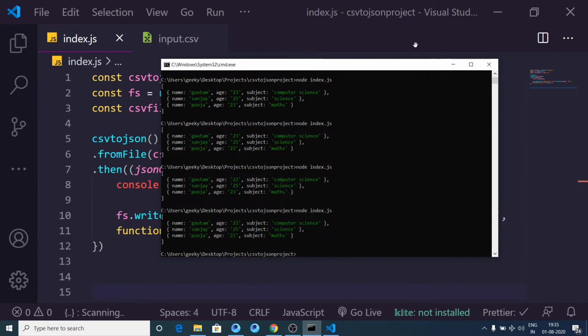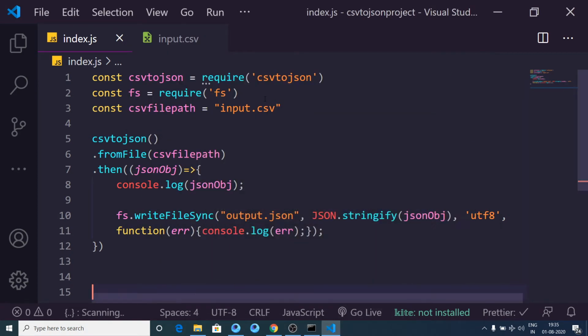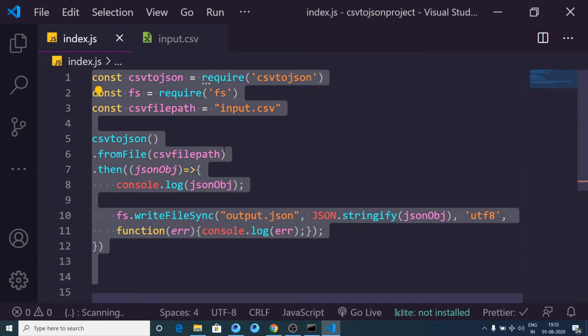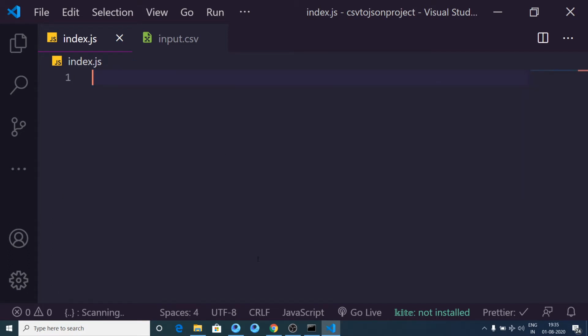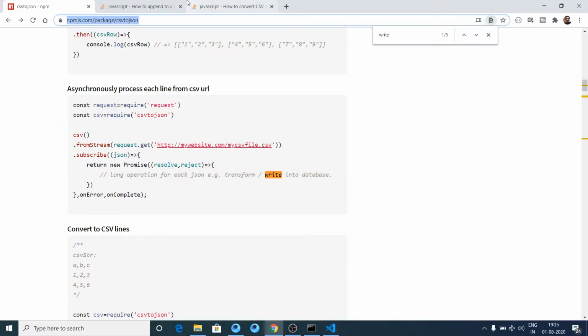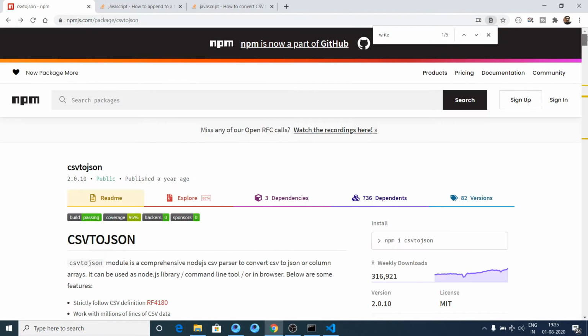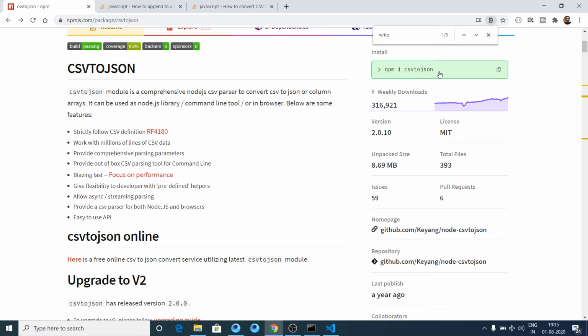Hello friends, today in this tutorial I will be telling you how to convert a CSV file into a JSON file in Node.js. I will be using a library, let me just show you the library. The library name is pretty simple, which is csvtojson.